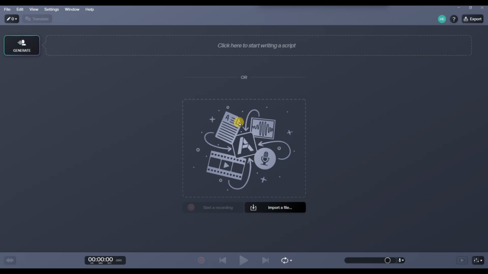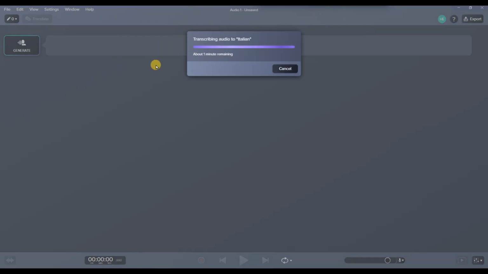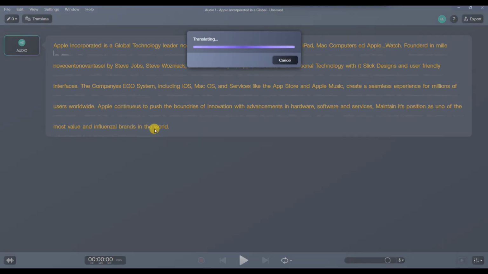After selecting your preferred language, close the settings menu and import your audio file. Audiate will now transcribe the audio using the language you choose. If you need to switch languages, simply click on the translate button and select the language you want to change to. And that's it. Now you know how to change language for transcription in Audiate.